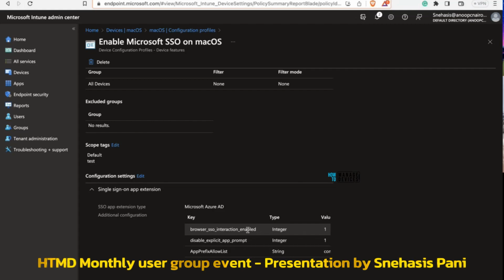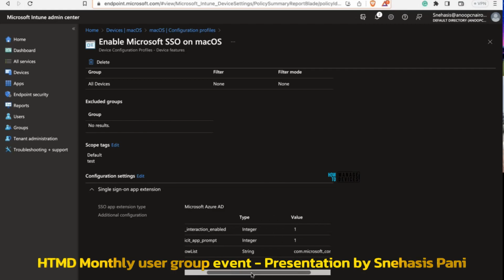As I was mentioning, sometimes it gives prompts to the end user even if you have configured the SSO. So to remove those explicit prompts, or the more prompts, and to give the end user a good experience, we have given the value as 1, and then the app prefix allow list.